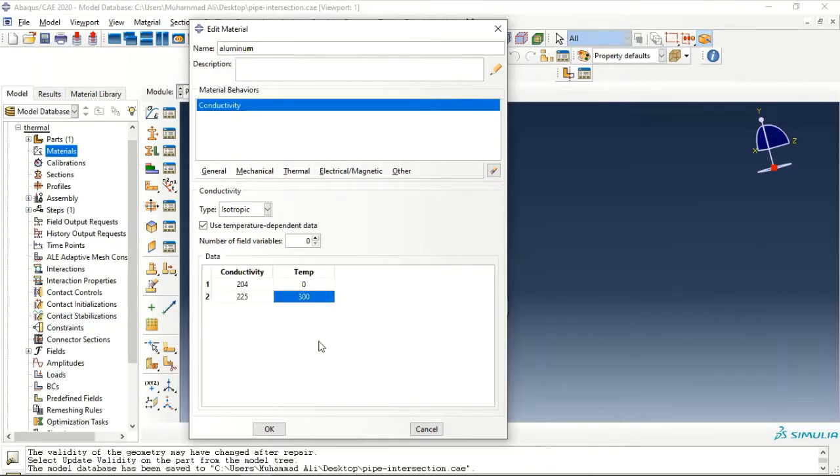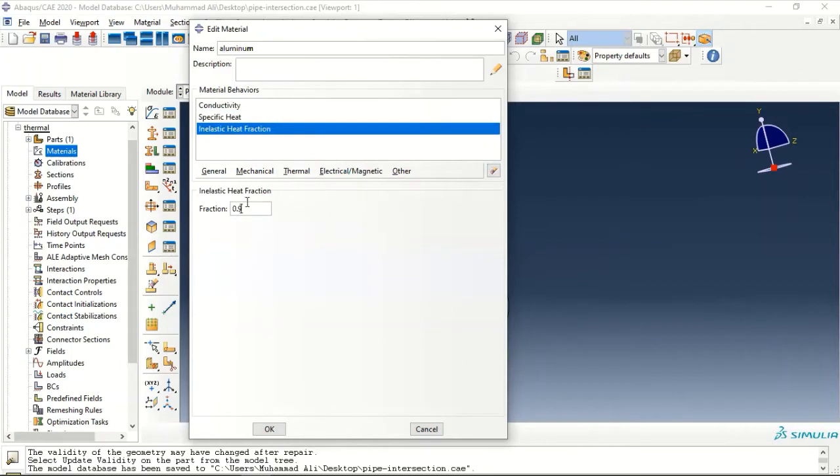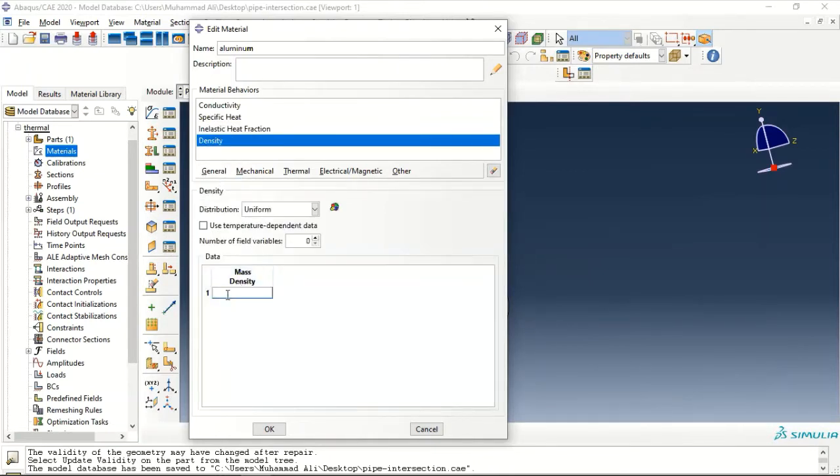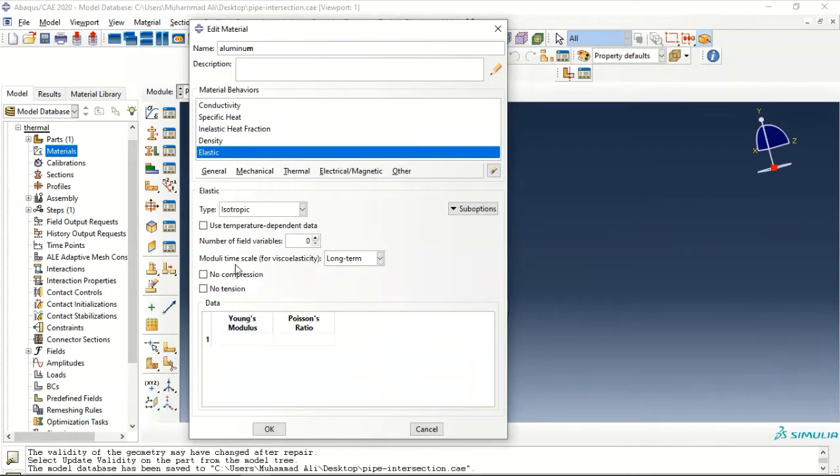So we want to enter the specific heat as well. So the value is 880, and the inelastic heat fraction over here should be 0. Now let's add the general properties, and firstly we enter the density as 2700. Now the mechanical properties, and let's put the Young's modulus and Poisson's ratio. So the Poisson's ratio is 0.33 and Young's modulus is 6.9e10.